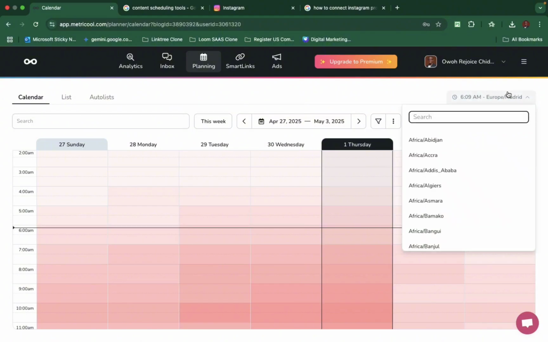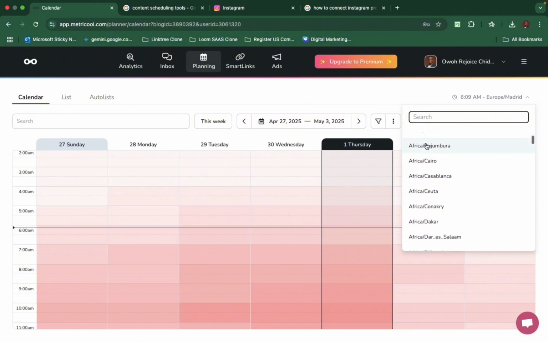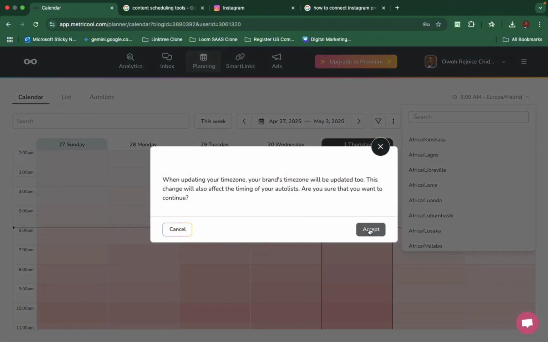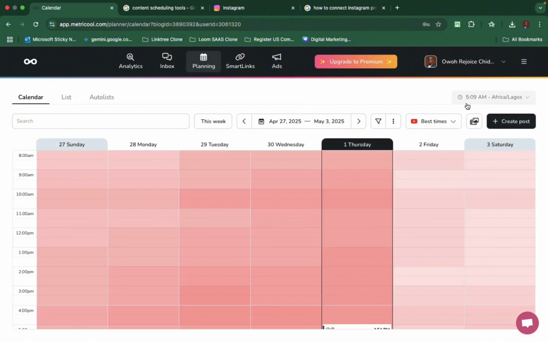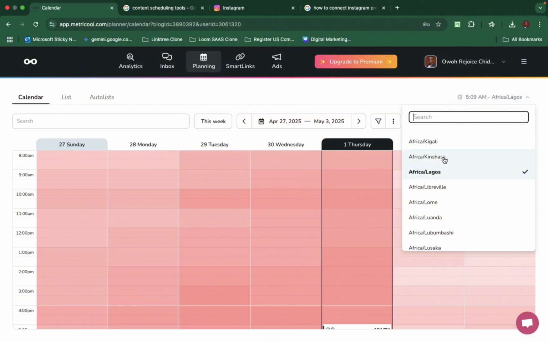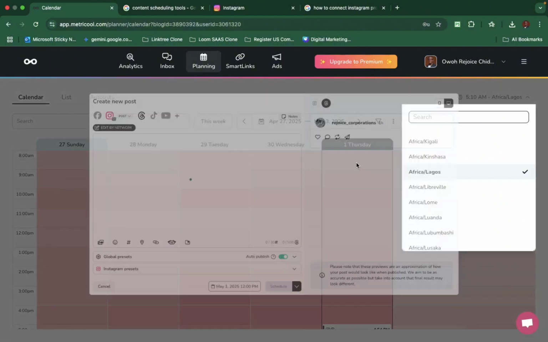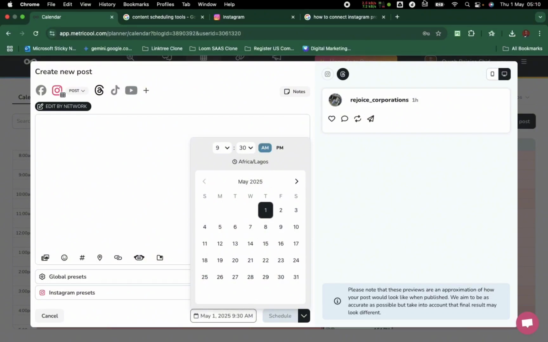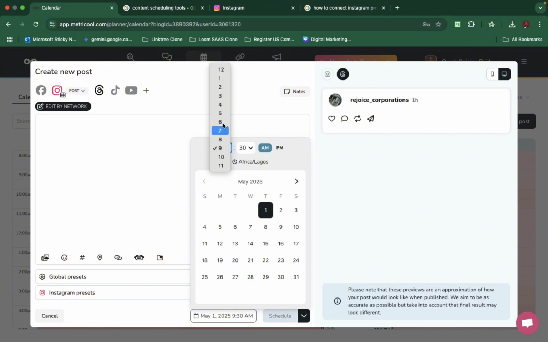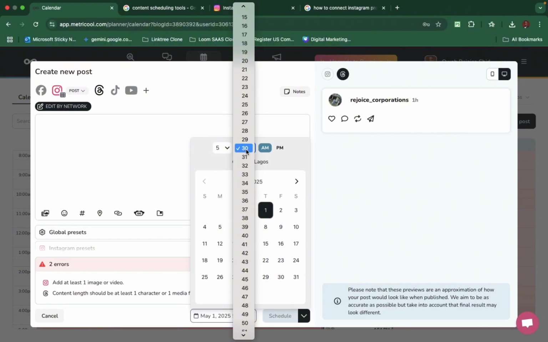Now this is my time zone, right? Let me just say I want to make it Africa, Lagos. So make sure you are currently on your time zone, because this is 6:09 a.m. and now it's 5:09 for me. Let me show you guys something. If I didn't change this, and I was still in the Africa Europe time, if I want to schedule a post now, it's going to be 1 hour ahead, right? That means, for example, now this is 5:10, I can say I want to make this by 5:10 a.m.